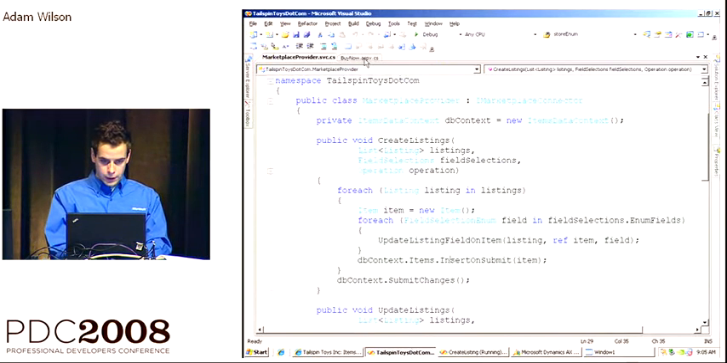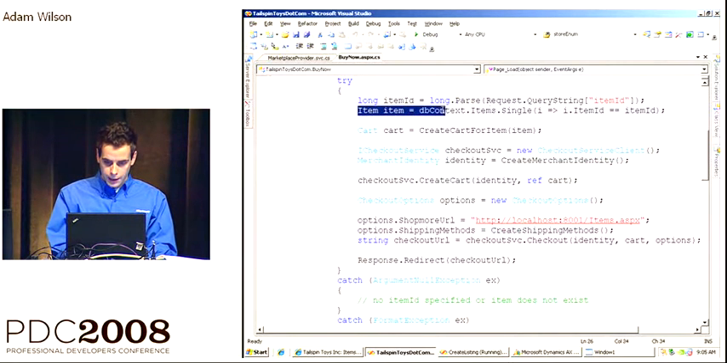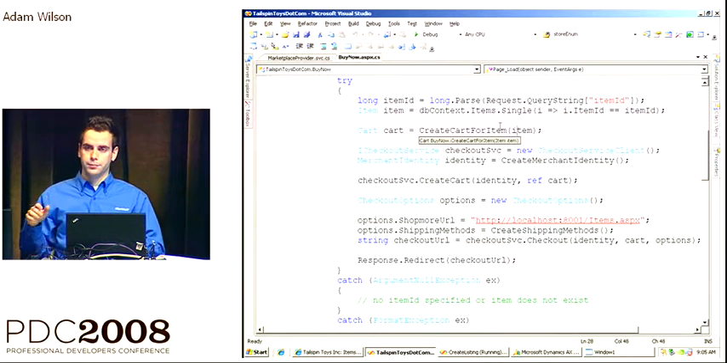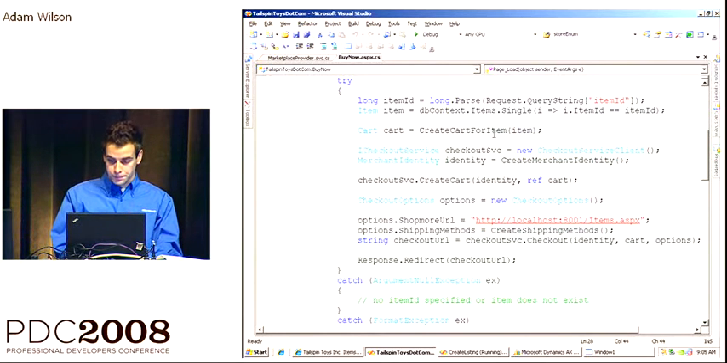So the basic code here is for the Buy Now button. And what we do is we're just going to parse the item ID out of the request. We're going to read our item from the database there. And then I have a helper method which takes this item and basically puts it into a cart. So it creates a cart object and creates an item inside that cart.